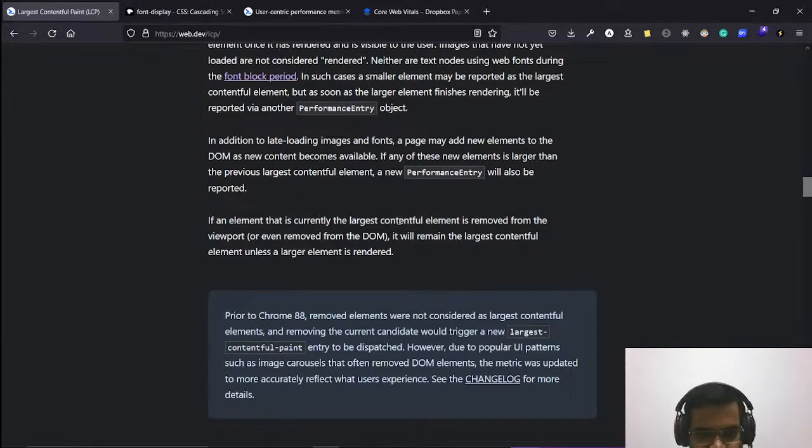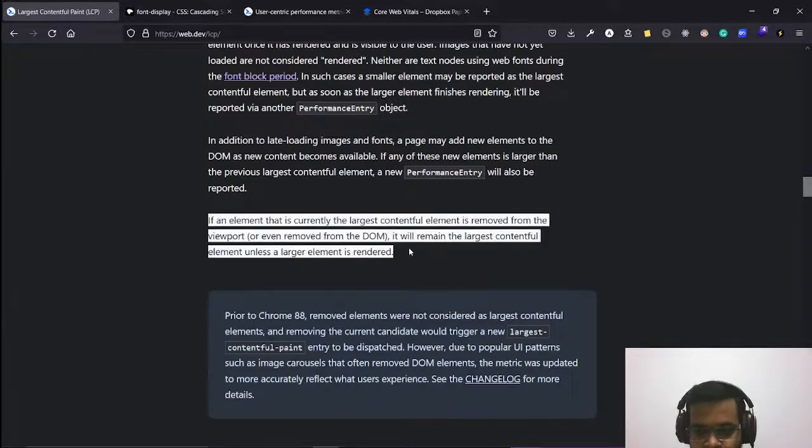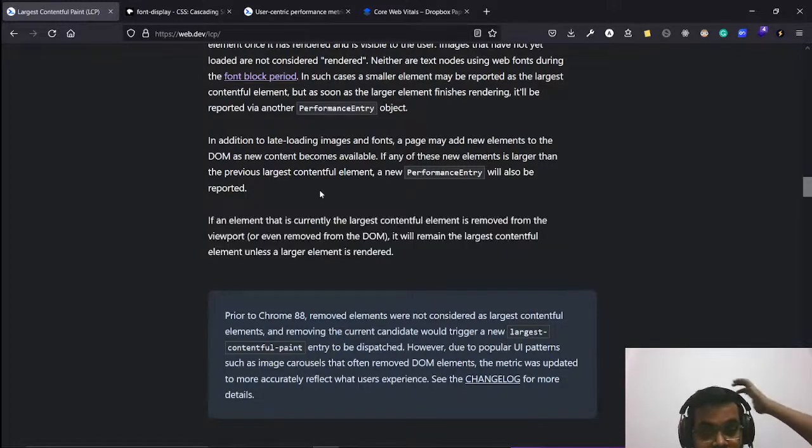If an element that is currently the largest contentful element is removed from your viewport or DOM, it will remain the largest contentful element unless a larger element is rendered. Okay, this is something new. So even if it is removed from the viewport or from the DOM, it will still remain the largest unless you find a larger element that is rendered.